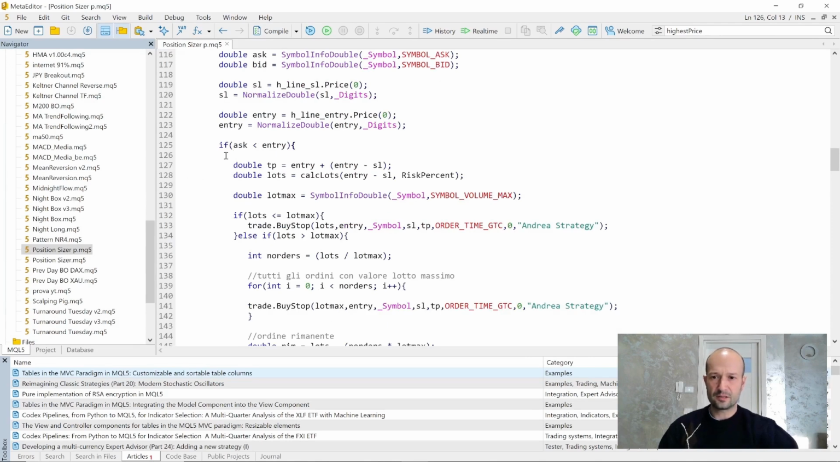What am I checking here? Basically here I have to decide what kind of pending buy to make. So if the ask is less than the entry, I'll go ahead and place my buy stop. I define the take profit, which as I told you, I always do at a 1-to-1 ratio. So entry plus entry minus stop loss. So 1-to-1. If you want to use a different take profit, because maybe you have other strategies, just modify this line and set the risk reward ratio you prefer.